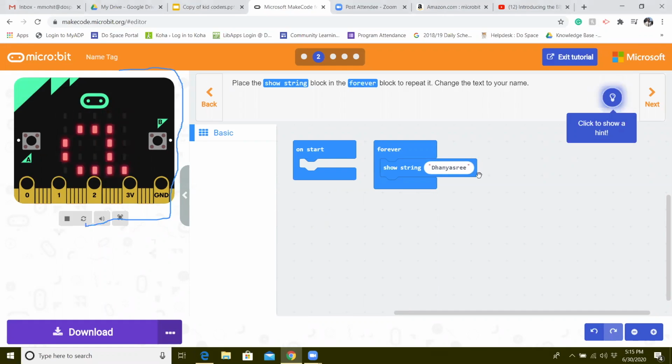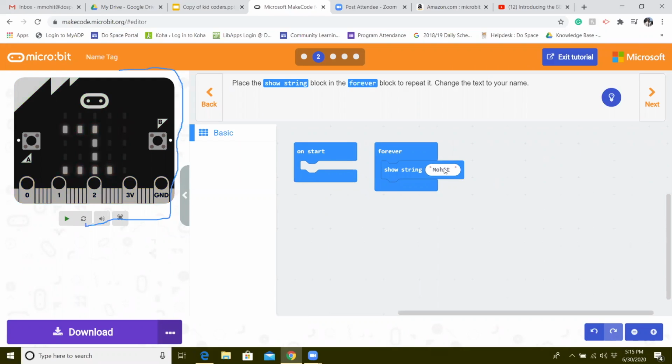And you can change it to pretty much whatever you want. So if I want to add my name, I will just type Mohit, and this saves it by itself and then it's going to show you Mohit.